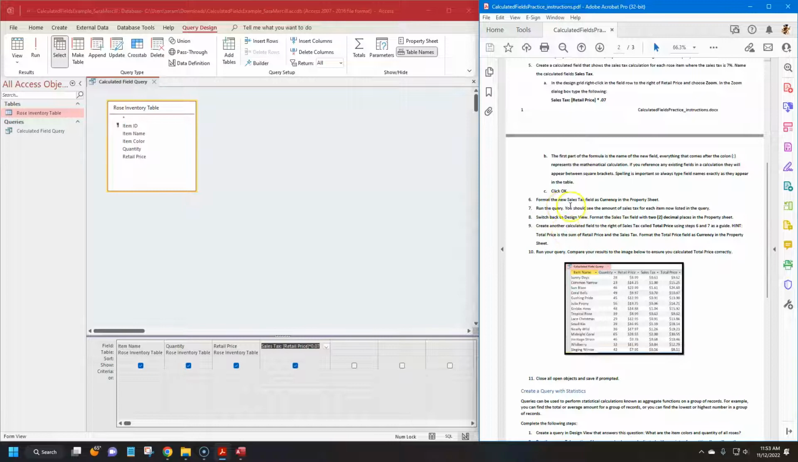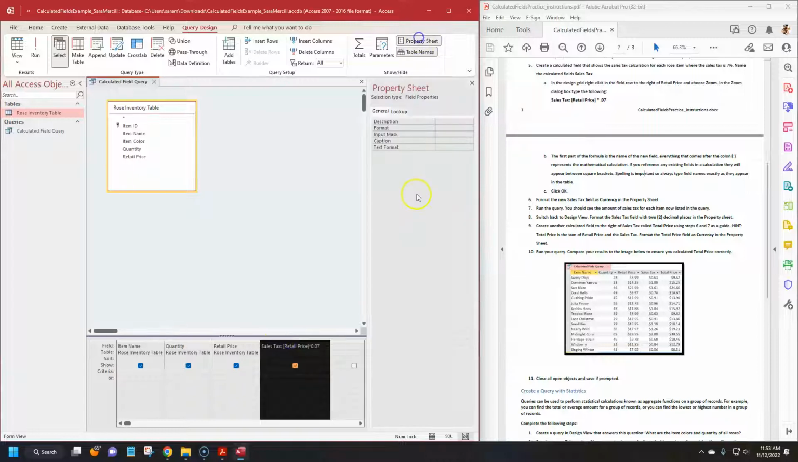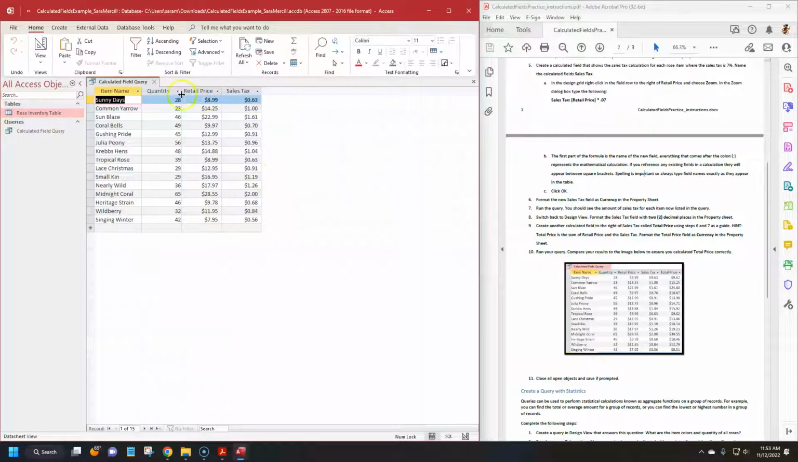So we clicked OK. Now we're going to format this field as currency. So I'm going to go ahead and select that, open the property sheet, and I can come back and choose format like I did in the previous step, to currency. All right. Run the query. So we're going to go ahead and run it, and you can see there we go. I'm selling it for $8.99. I multiply it by 7%. So the tax would be 63 cents. That's what you're getting right here. All right, so we now see the sales tax.